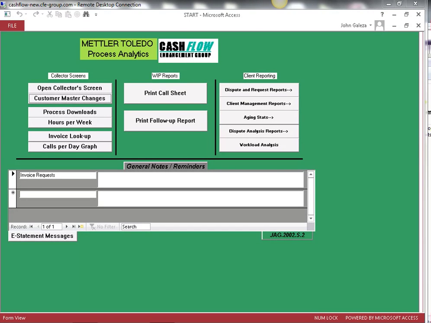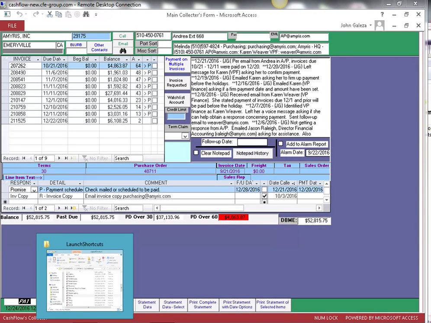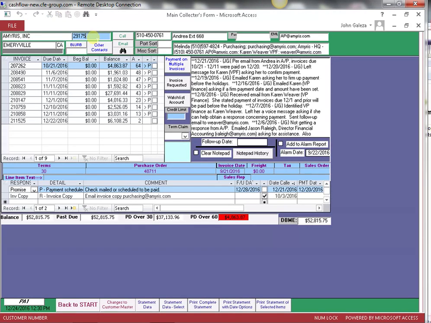We will now go to the collector screen. You do this by clicking the button here, Open Collector Screen. Here is the collector screen. Now, screens may be slightly different on different projects, but the essentials are the same. You have customer name, customer number, phone number, the direct contact, fax number, and email address. This field here is for miscellaneous information, other contacts, things along those lines.